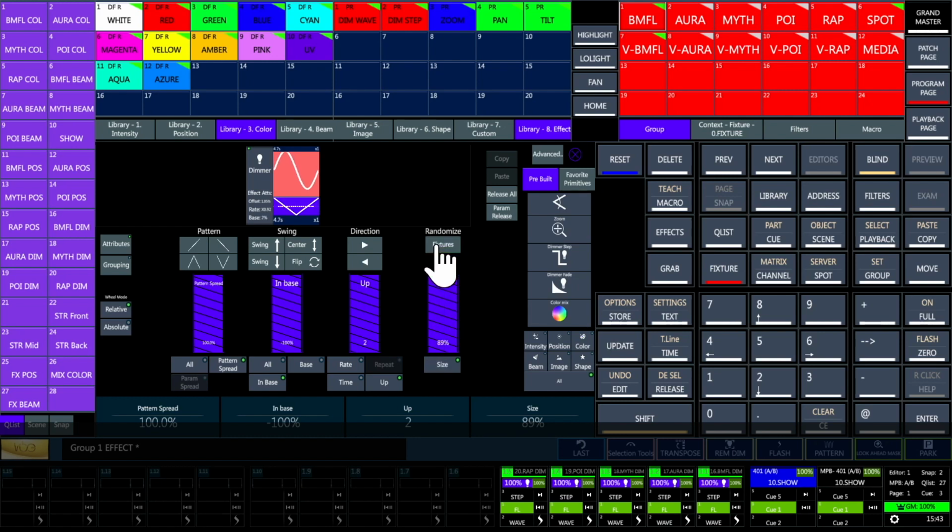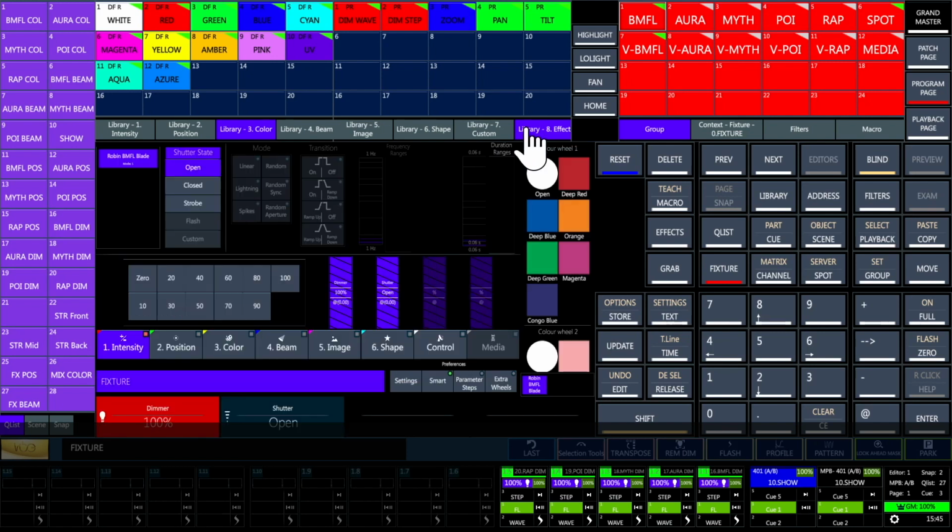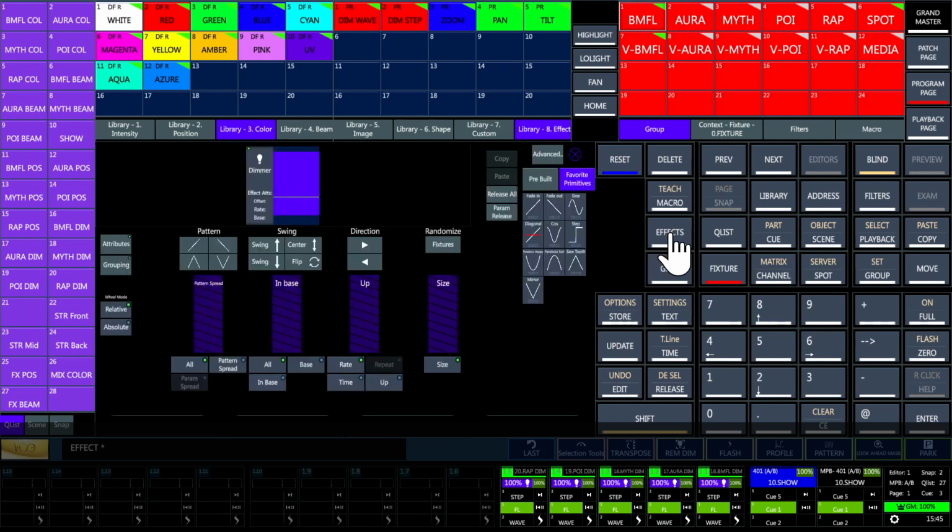Tap Release All to clear the effect, or tap the cross to exit the engine and store the effect in the library. After familiarizing with pre-built effects, it's time to create some new ones. Effects components are the parameter, the primitive, and the pattern. Activate the parameter to work on with the editor, dimmer for example, then press the effect button.